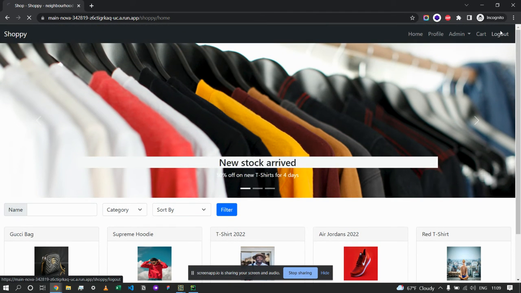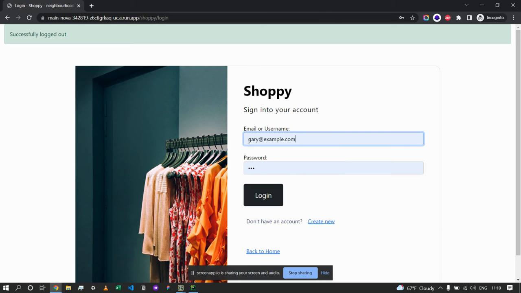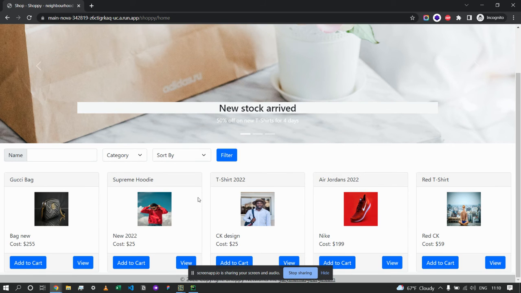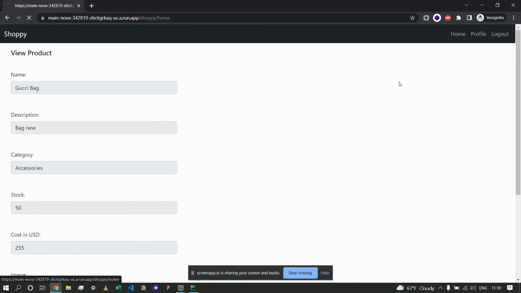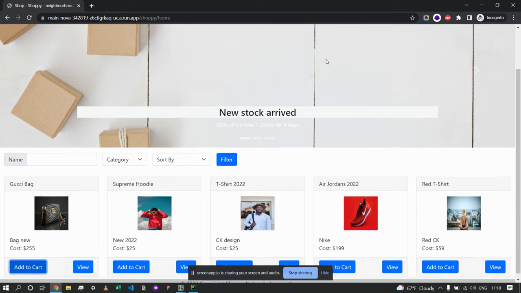So we will log out, and then we will register login as an existing user. This is a normal user, Gary at example.com. So again, the same page, I can see all the products that are added visible. I can also view more details about the user, about the page. And the other main highlight of the features is the add to cart.